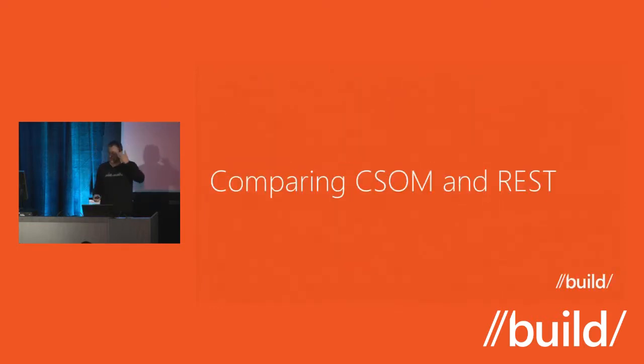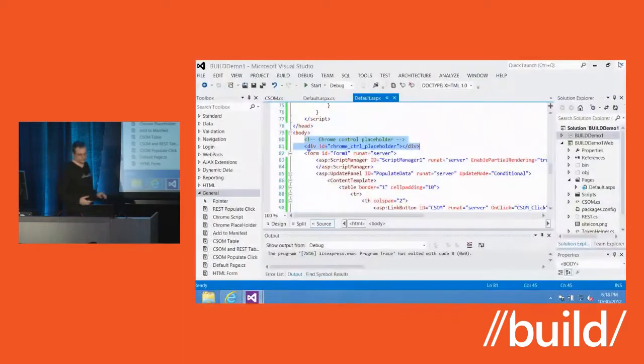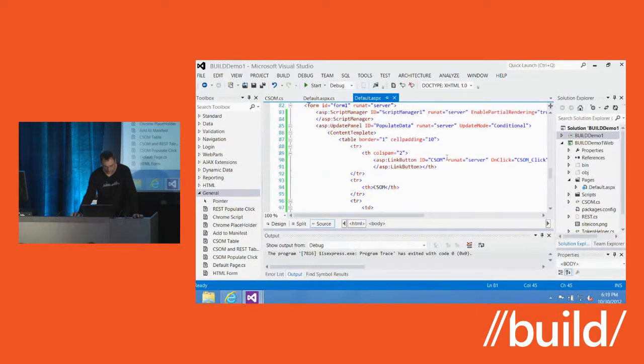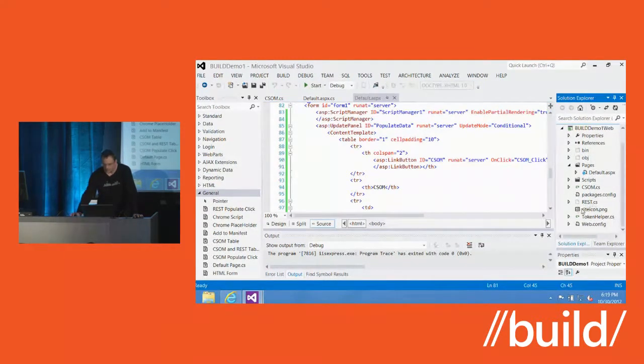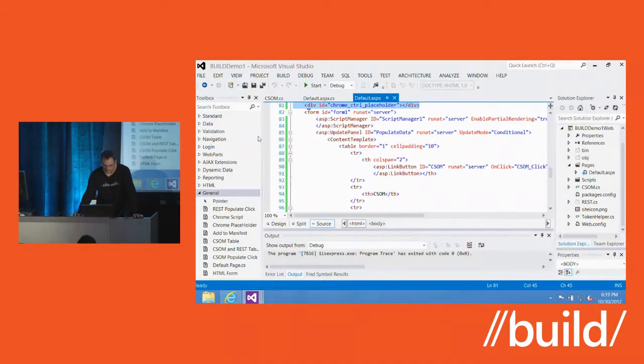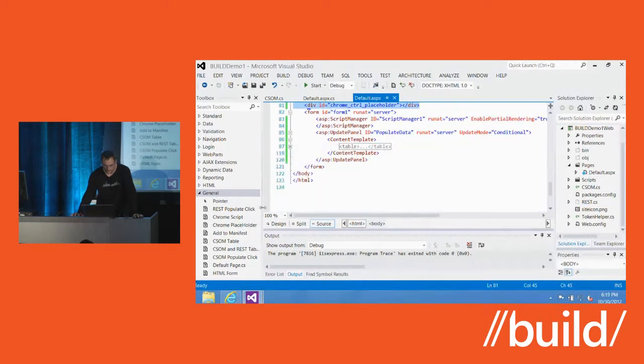So let's do a quick comparison between the client-side object model and REST. We're going to go back to that demo that we had. If you remember, we called the client-side object model stuff, but now we're going to add REST to it. Right before I execute it, we'll compare the differences between those calls. First thing I'm going to do is replace my HTML table here with a new improved one.